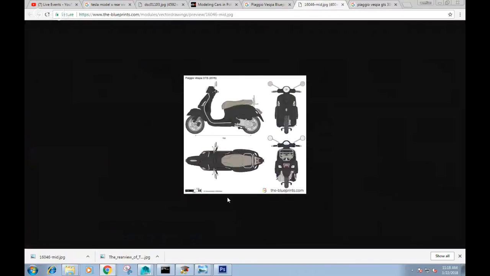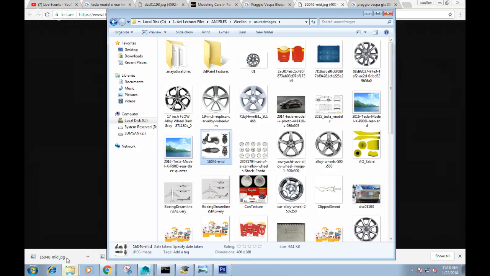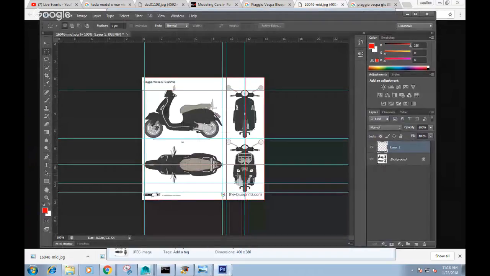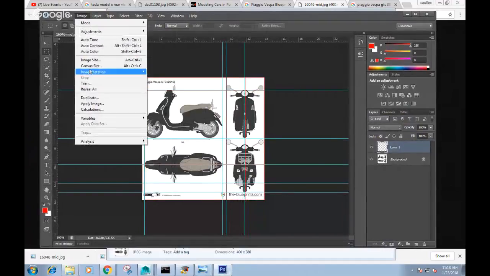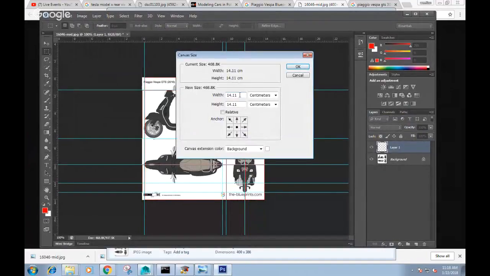Now, one thing I noticed about this original image when I brought it in was that it is not a square image. So this is the original image. The dimensions are 400 by 386. So you have to bring it into Photoshop itself and resize the canvas size to match the width and the height. So I resized the canvas to 400 by 400.